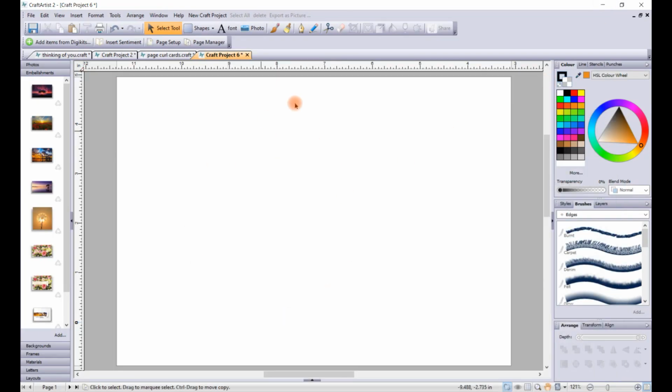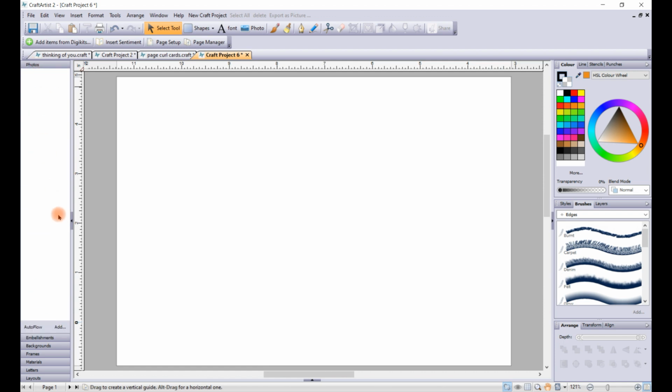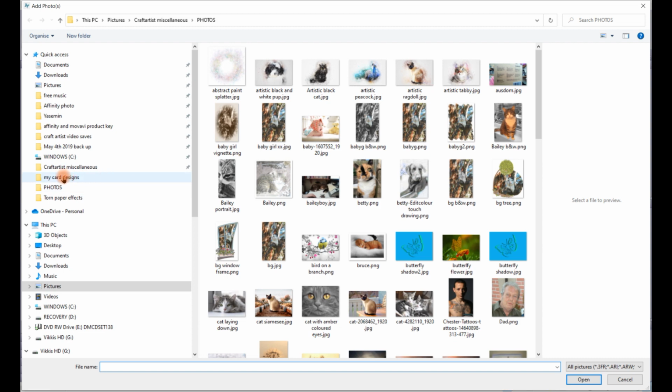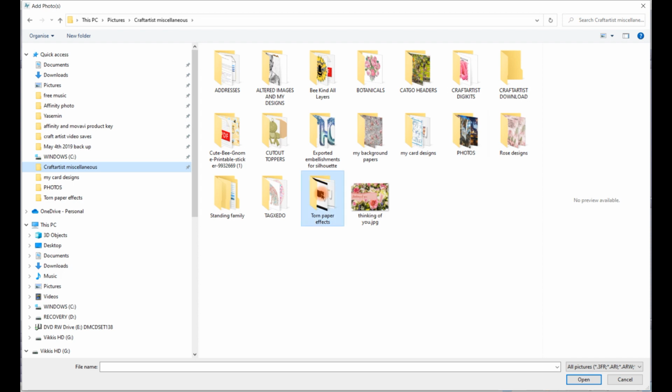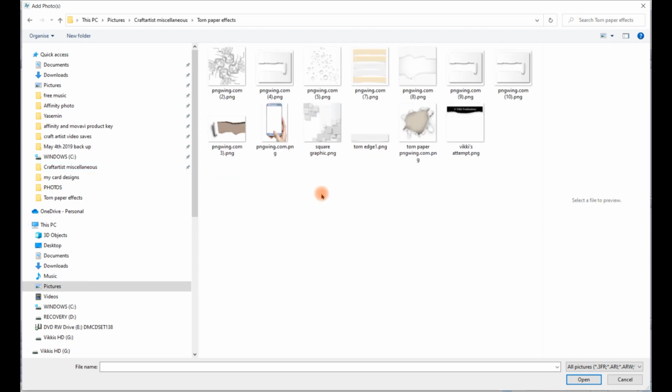So go back to your Craft Artist, and then up here on the left hand side you want to go to Photo. Click on Photo, scroll down and click on Add. So I need to now find my file called Torn Paper Effects. And this is why I do so many takes. Torn Paper Effects. And then, as you can see, I've downloaded them 3 times.